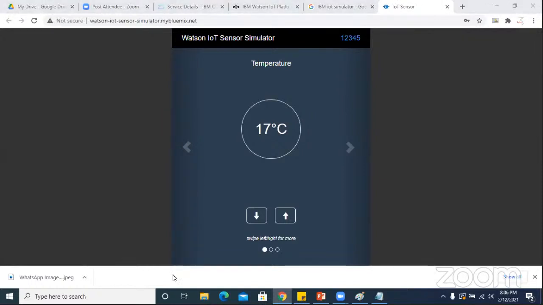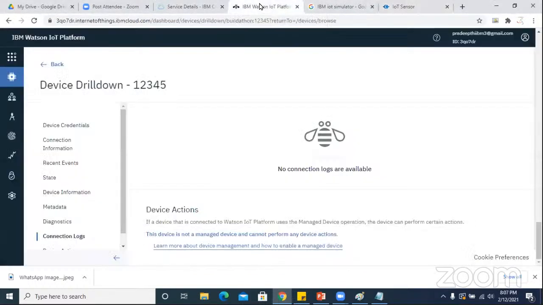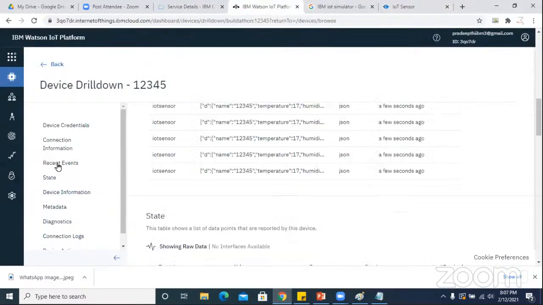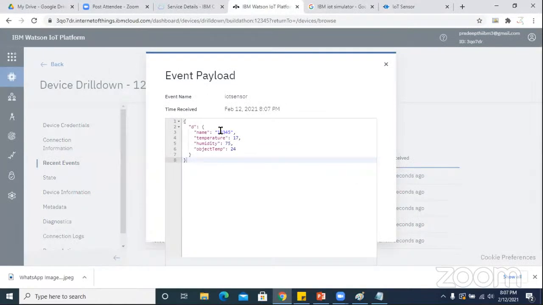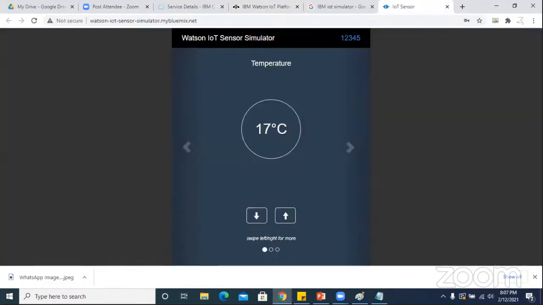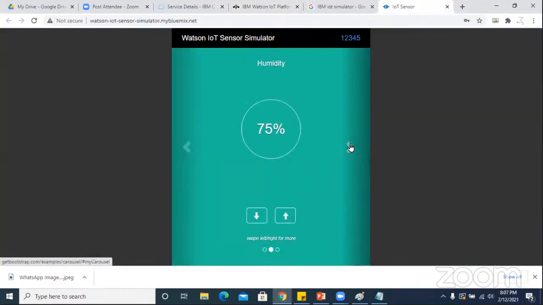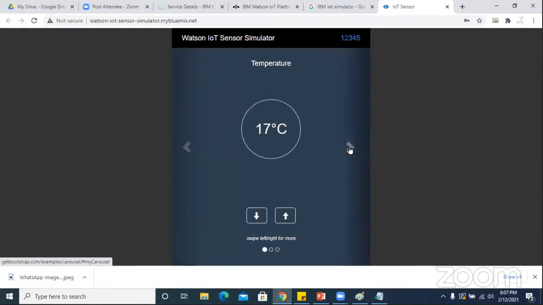Yes. So once you have configured this, now come to your IBM Watson IoT platform. Go to the recent events. You can see the data is being fetched onto the IBM cloud. Device name is 12345. Temperature is 17, humidity is 75, object temperature is 24.